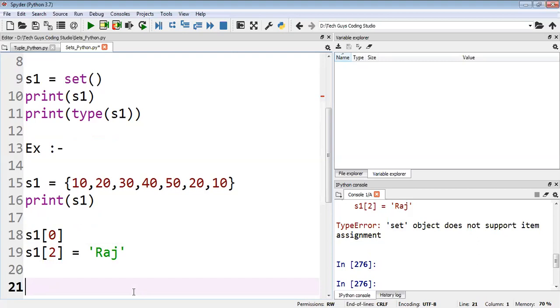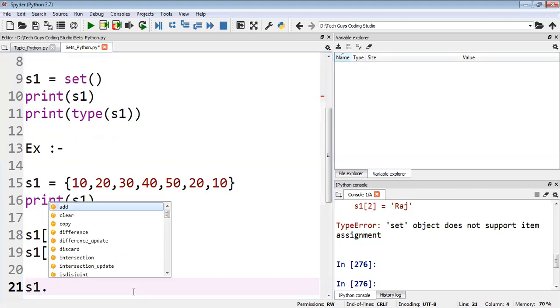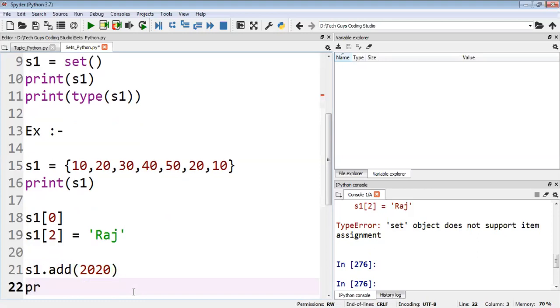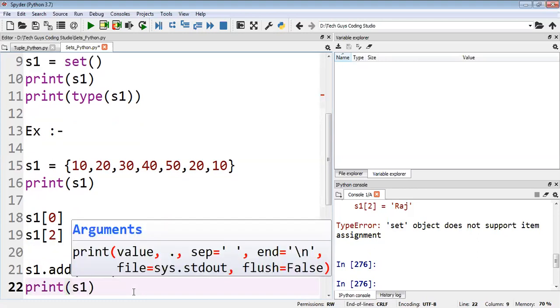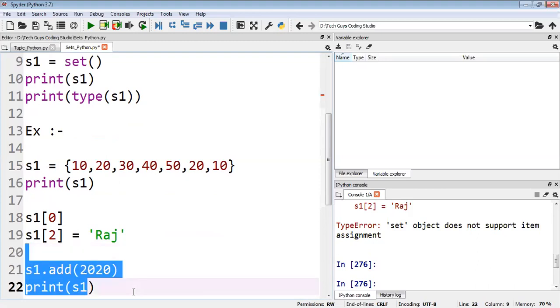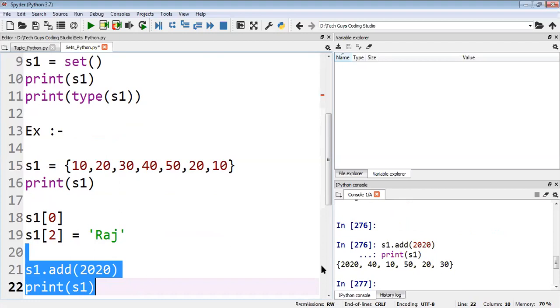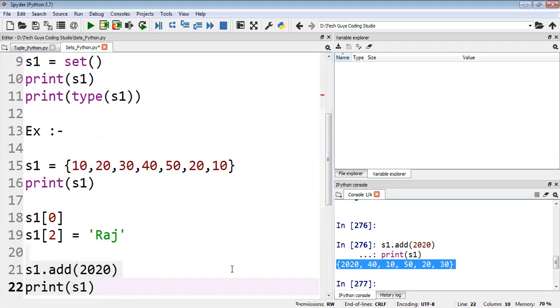So for that, we have two methods, like s1 dot add. I can use the add method. I want to add one element, like 2020, in this set, and display it here. Now I will check. See here, we have added one value. It's added in the set.